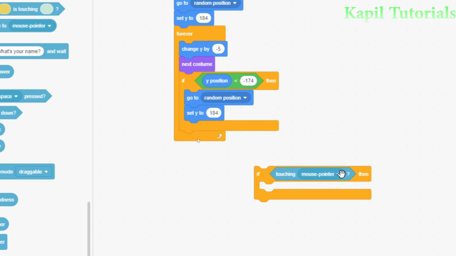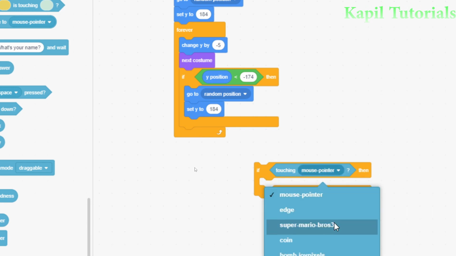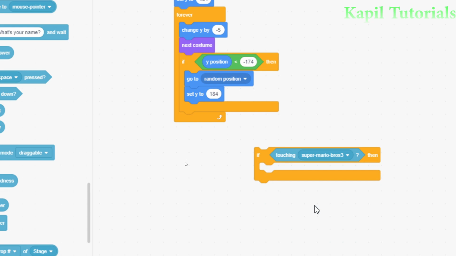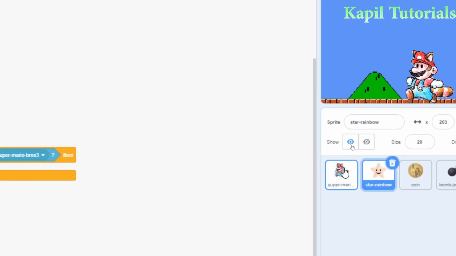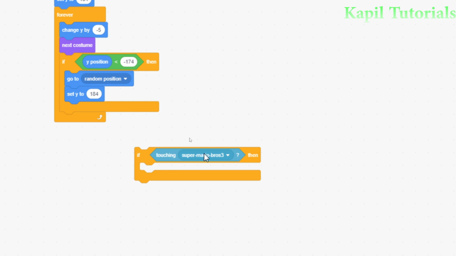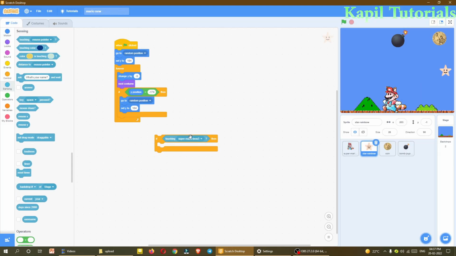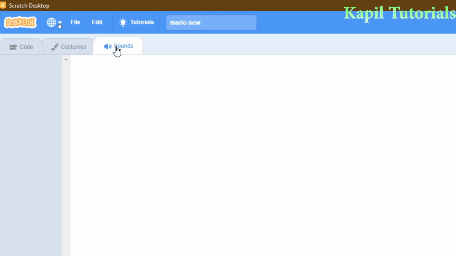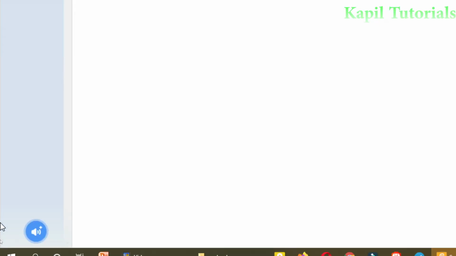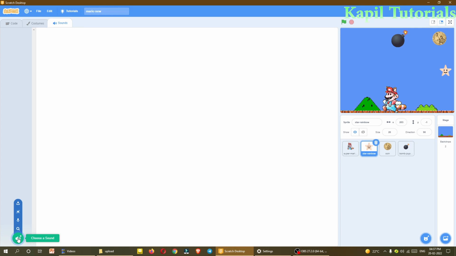If touching, and if you click it, you will find somewhere Super Mario. And what is the Super Mario? This one. This sprite is Super Mario. If it touches, then what it should do? Then I have to start some sound. And for starting the sound, I have to select sound here, and from here, choose a sound.